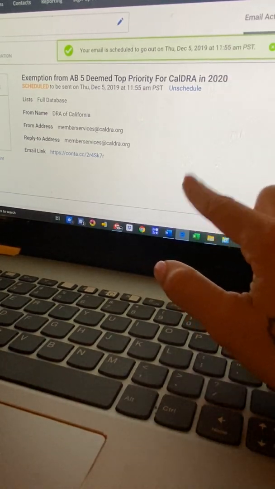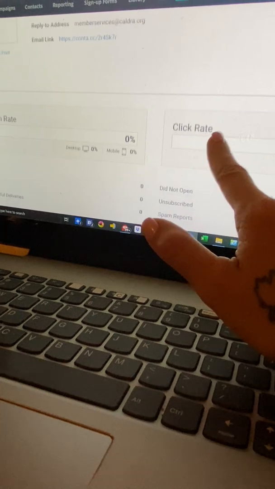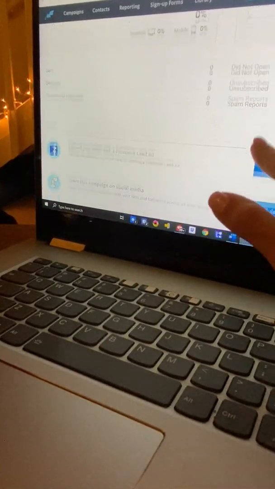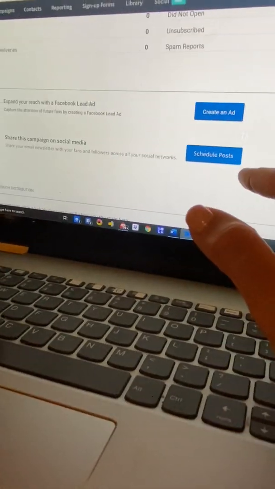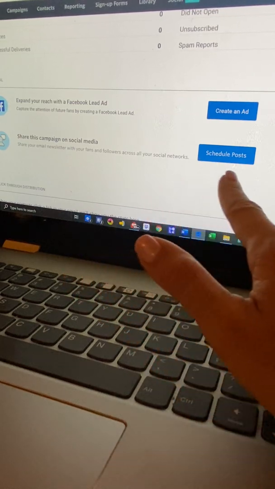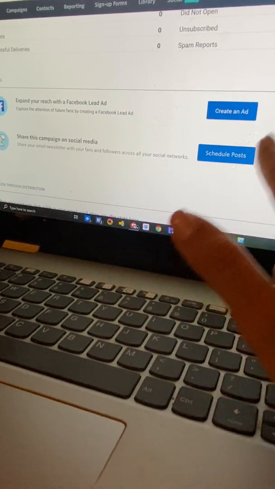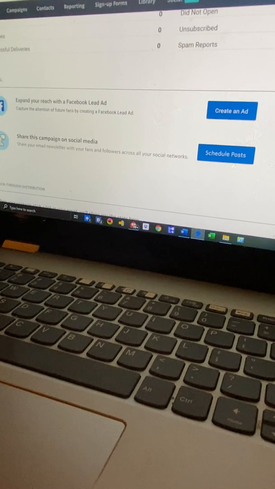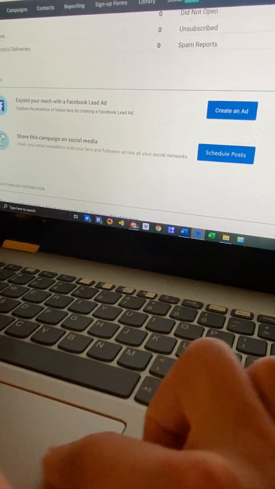And then, after we do that, we go down here. So just keep on scrolling down. And then we have this button. Share this campaign on social media. So this functionality allows us to upload automatically this e-note to our social media pages right within 5 minutes of it hitting email inbox. So it will happen not simultaneously, but within the same universe of time, 5 minutes or so. So we're going to hit schedule posts.